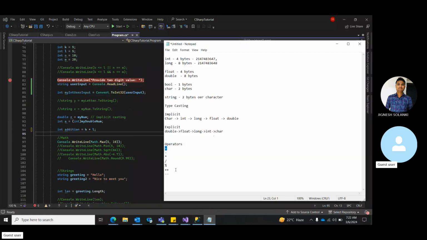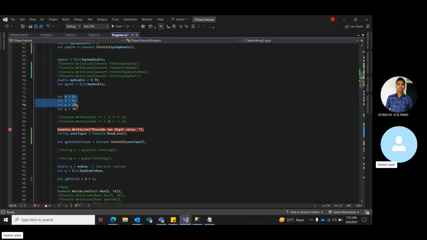So assignment operators. After mathematical operators, there is something called assignment operators. Even this you would have been using much in your current system. Assignment operators are used to assign values. Basically, equal to is an assignment operator. We have been using this all along. K equal to 5, L equal to 5 are all assignment operators.